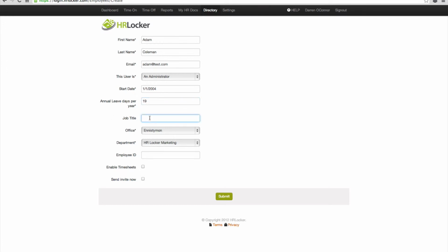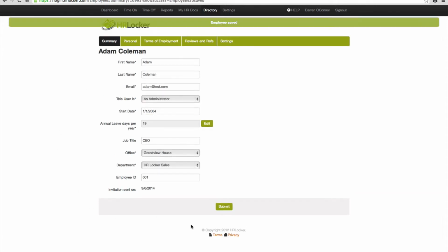Job title, he's the CEO. And the office that he's associated with is the Grandview House. And the department is involved in the sales. Employee ID, if you have one, I'm just going to add 001. We're going to enable the timesheets so that he's required to input his timesheets. And I'm going to go ahead and send his invite now. We go ahead and hit submit.